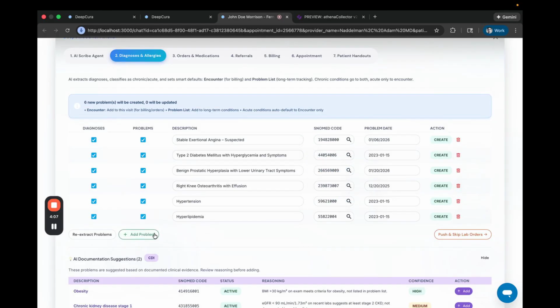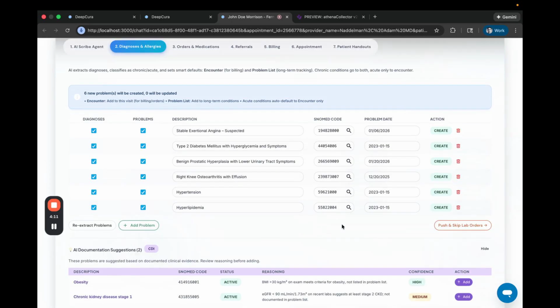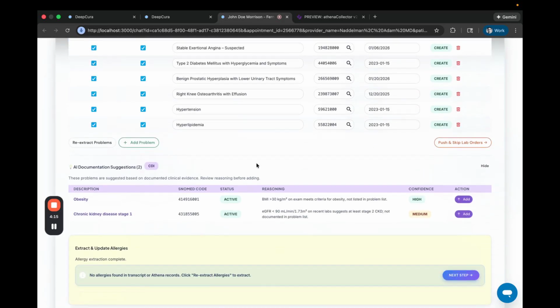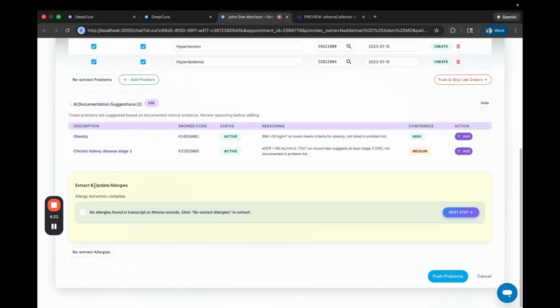You can also add new problems and search here or in the SNOMED code browser. If the AI didn't capture something, the AI will also provide suggestions, but at the end of the day, you are the one responsible for coding. And then here, I didn't have any allergies, so it didn't capture anything in the source note. So let's go ahead and push the problems.